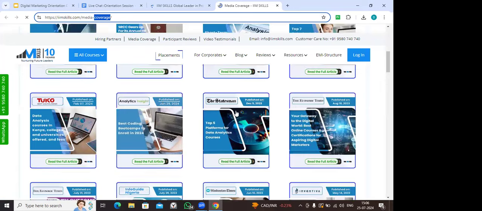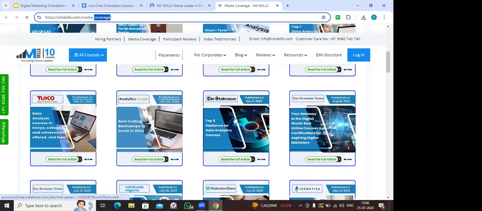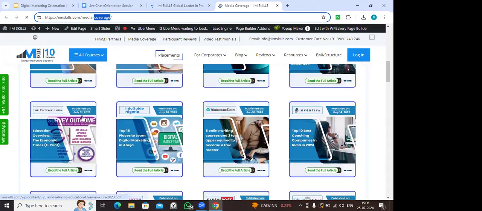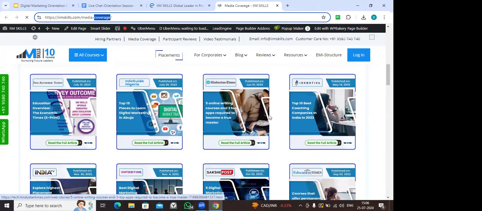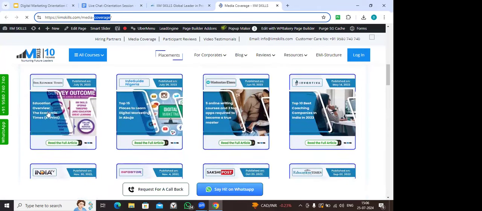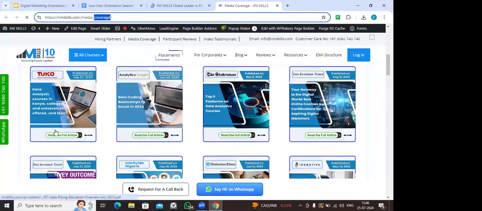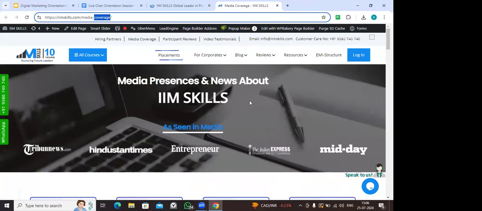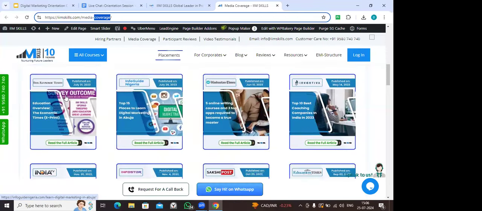You have the Statesman, the Economic Times, then the Hindustan Times, then India TV, all these things. So we have been ranked by these organizations for various aspects, like our quality of training, the learning outcome, the survey outcome. I Am Skills is the top ranked one here, right?